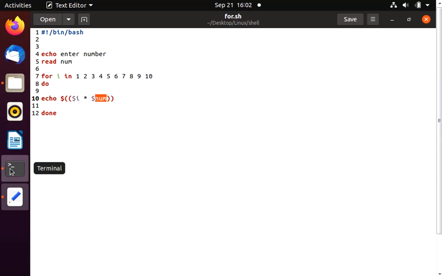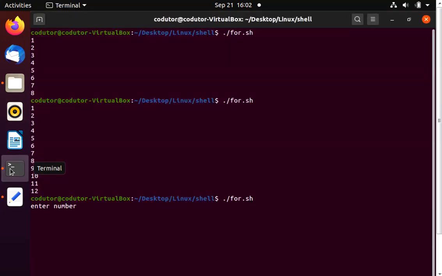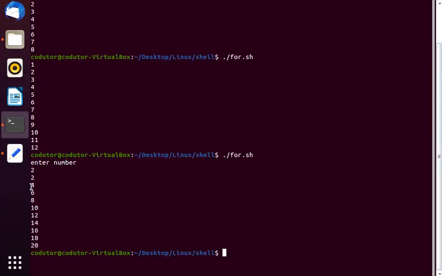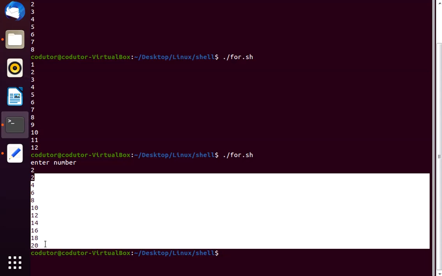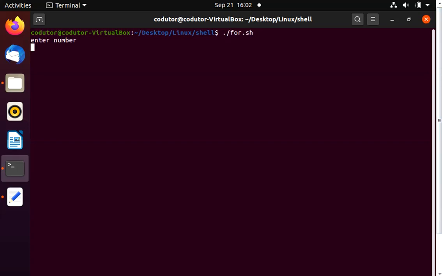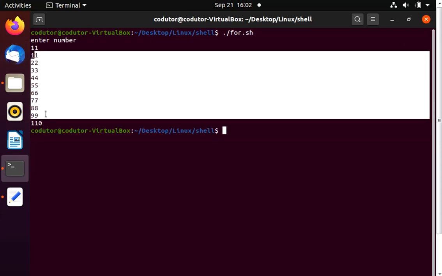So let's see. I want to print the multiplication table for the number 2, and you can see the multiplication table here. Let me clear this, and we will execute the code again. Suppose you want to print the multiplication table for number 11, and you can see the multiplication table of 11.